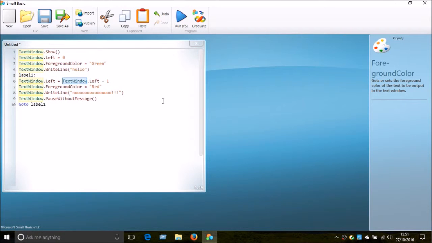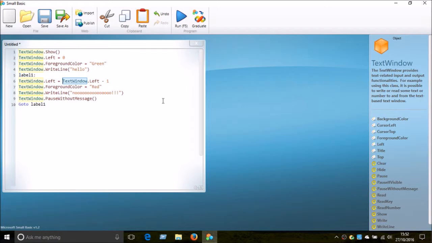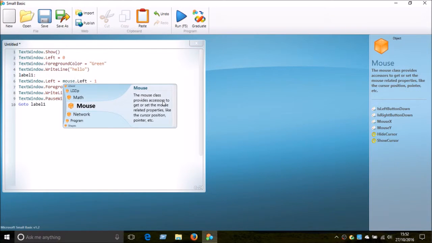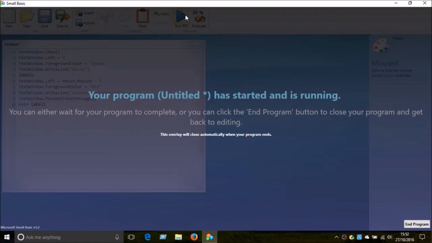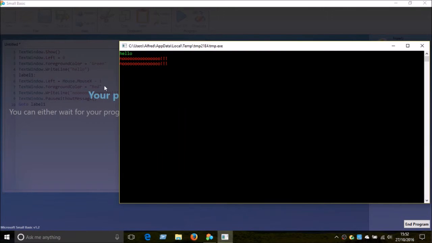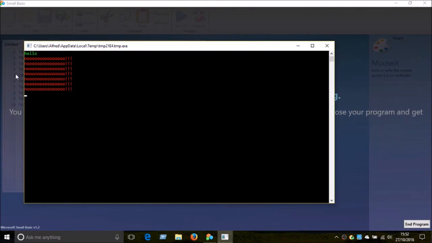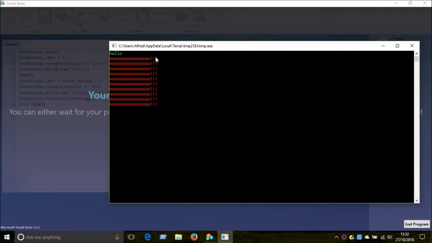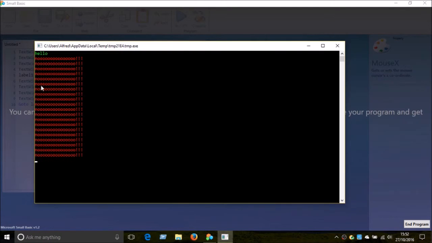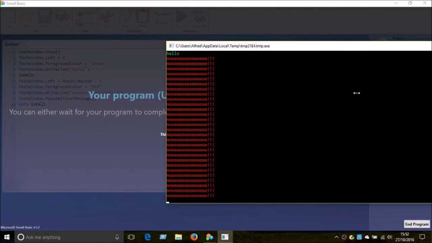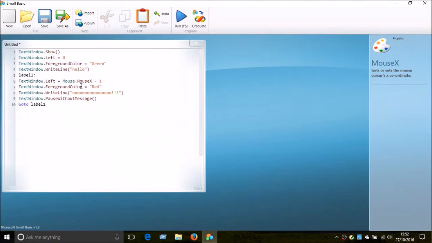You can also do the following. Let's change this to Mouse. Now Mouse is the object that allows you to, let's change it to MouseX. Mouse.MouseX - 1. Let's see what this does. Now watch this one closely. See, wherever you move the mouse, it will follow the mouse now. Every time you press enter, it follows the mouse on the x-axis, not the y-axis. That's done by this little bit of code here, on the left, Mouse.MouseX - 1.